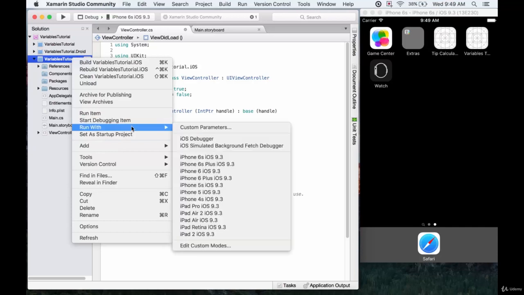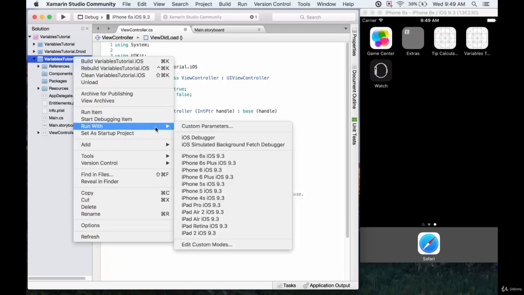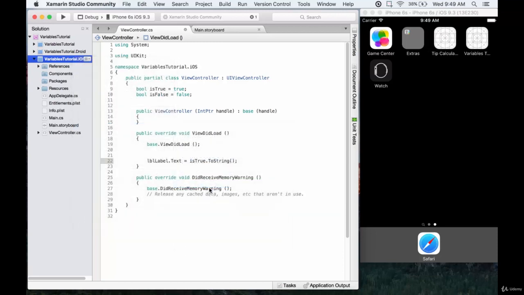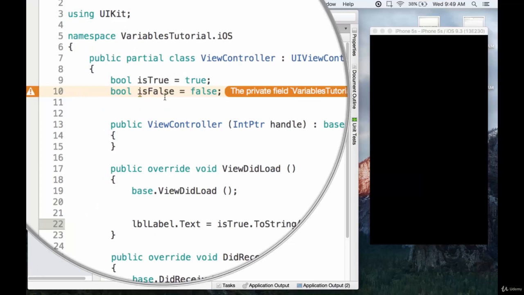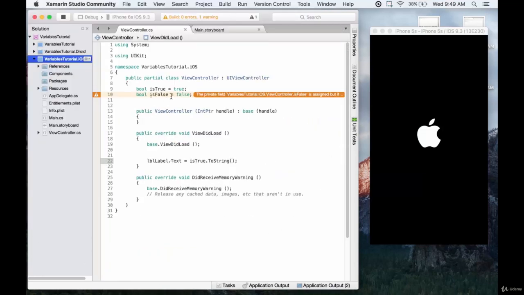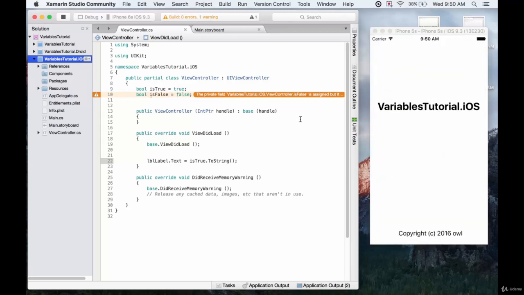So we'll right click on variables tutorial.ios, scroll down to run with, and we'll do the iPhone 5. Here we're getting the warning that this one isn't used, and that's true, we're not doing anything with it, but we will in just a little bit. So just ignore this warning for now. Alright, and we get the value of true being printed out, because that's the value we've assigned to isTrue, and we are printing it out here.